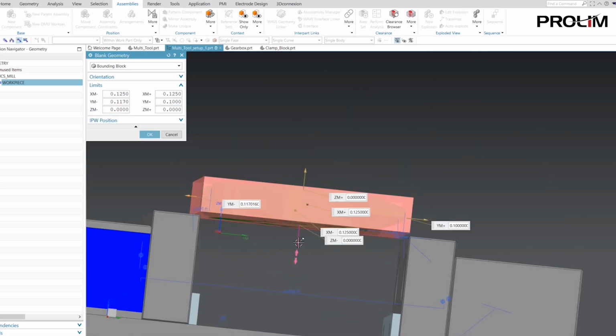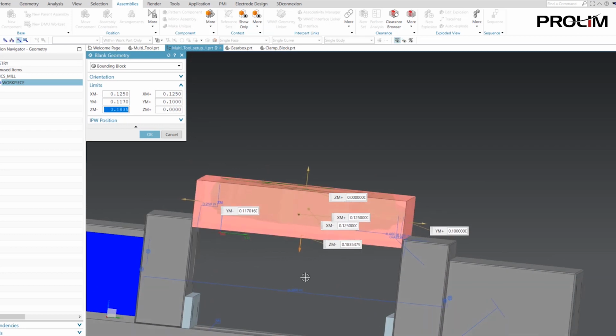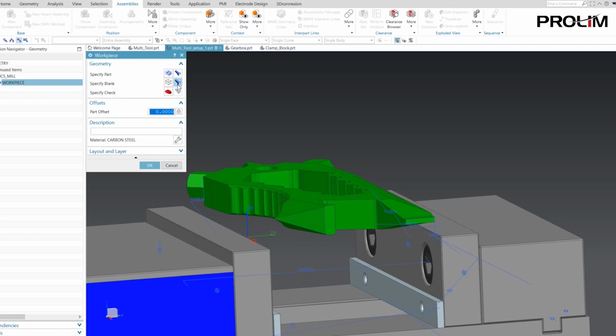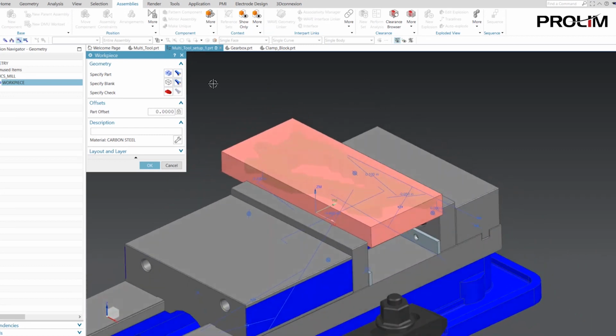Z minus, we can move our part down 200 thou or so, and the top maybe just 50 thousandths. So that would be one case in which you could create that blank inside your vise. But again, I think it's a little bit limiting, and I want to show another scenario of how we can do all of that.